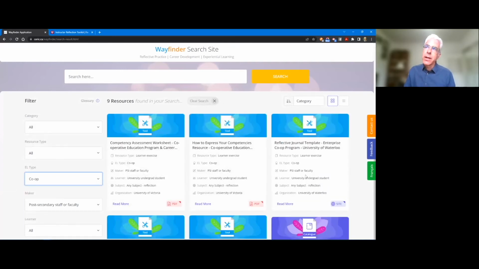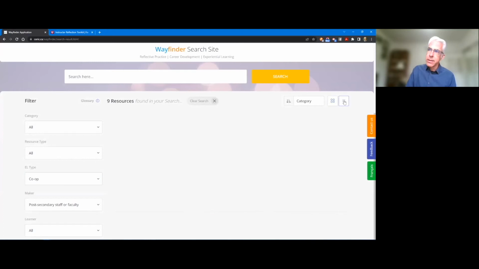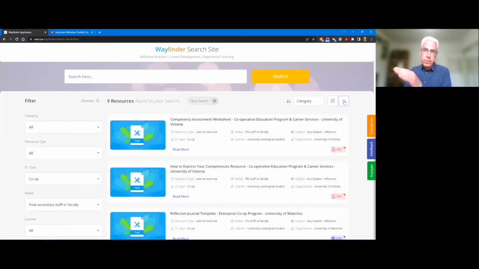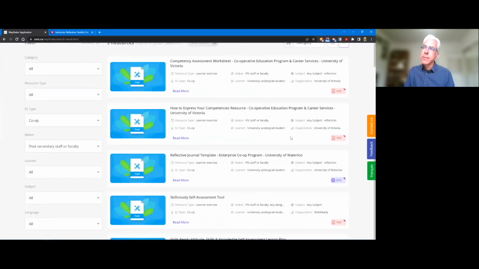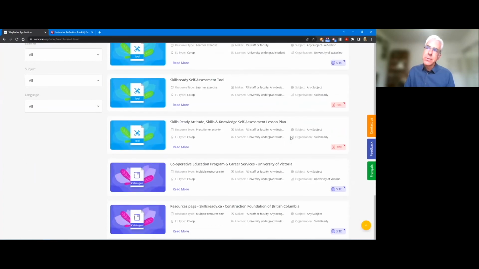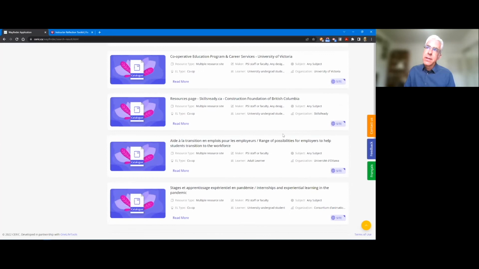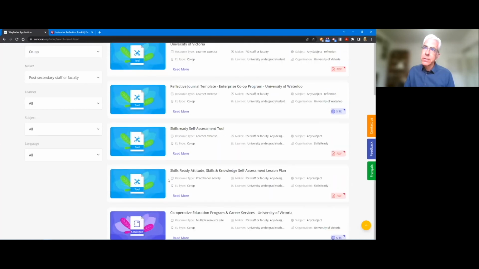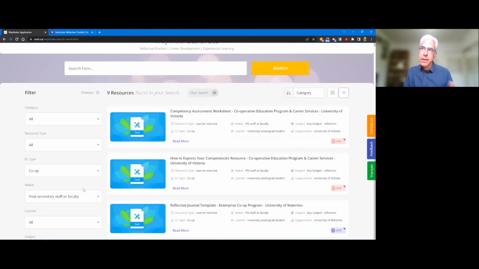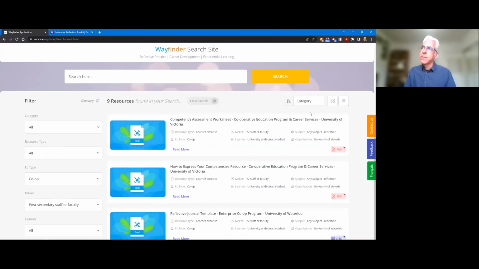So we find 9 resources here. And notice, everybody, there's 9. I can display them this way, or I can display them more in a row, so I fit more across. And let me also show you here that in addition to English resources, we also found French resources. So it shows the French resources. We do have a language picker here, but it defaults to everything. So that's an example of what you might find. So for example, here we have a competency assessment worksheet from the University of Victoria.